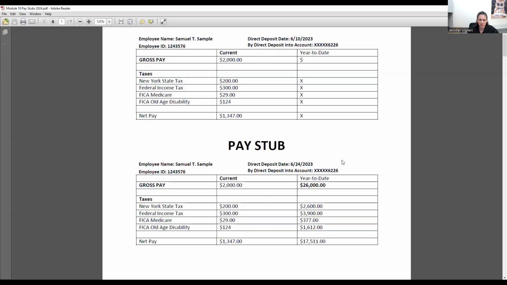And so the pay stub figures here, the last pay stub for August, for the month of June is what we'd be looking at. So I'm going to put the federal figure into the software. So $3,900 is going to also go onto the software. The state withholding was $2,600. That's going to go into the software. Medicare was $377. And then Social Security was $1,612. So I'm going to put that in and I'm going to save that part.